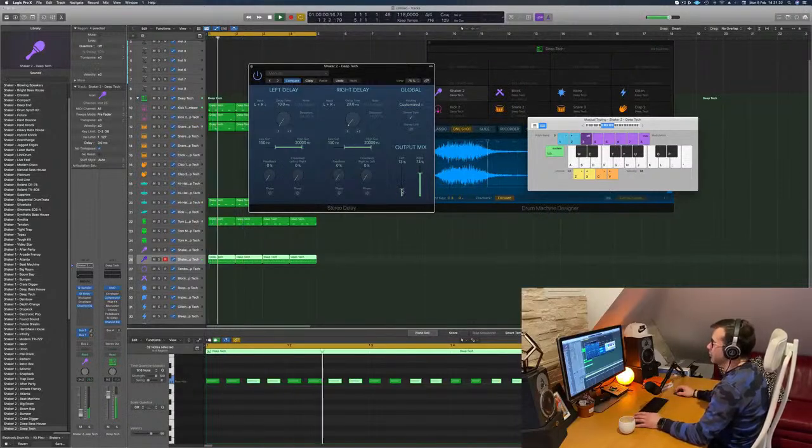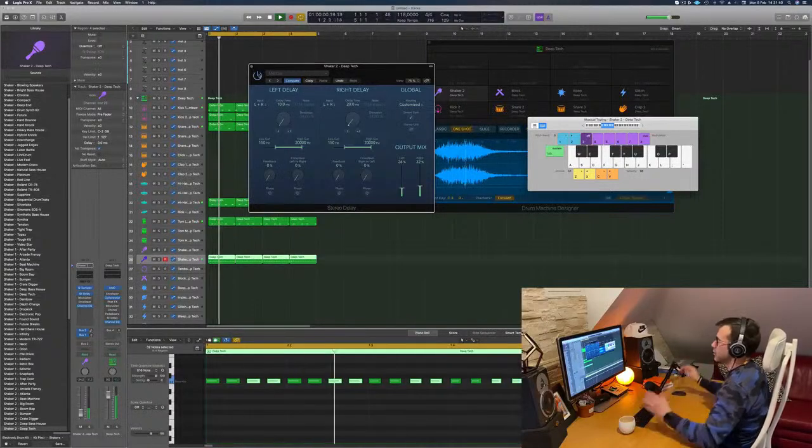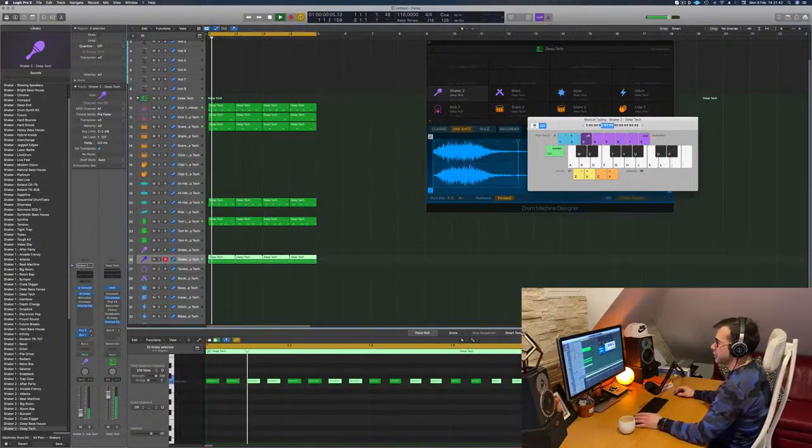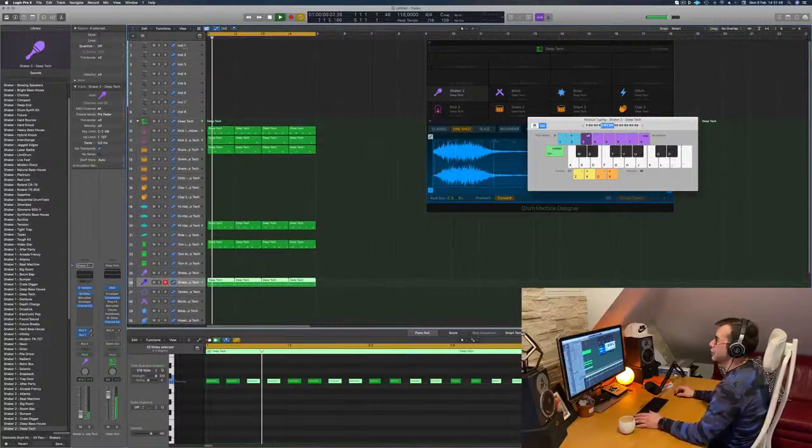So now I'm a bit off. Without the delay, it's very center, very narrow. With the delay, it sits a lot better in the mix. It feels more natural too, because it isn't so much on the beat.